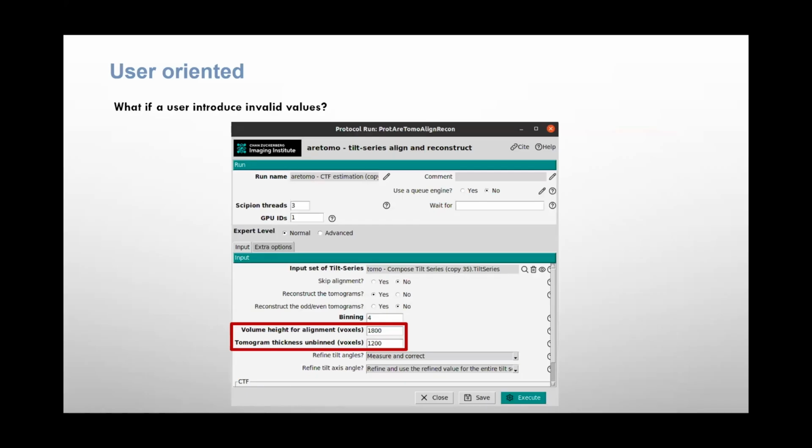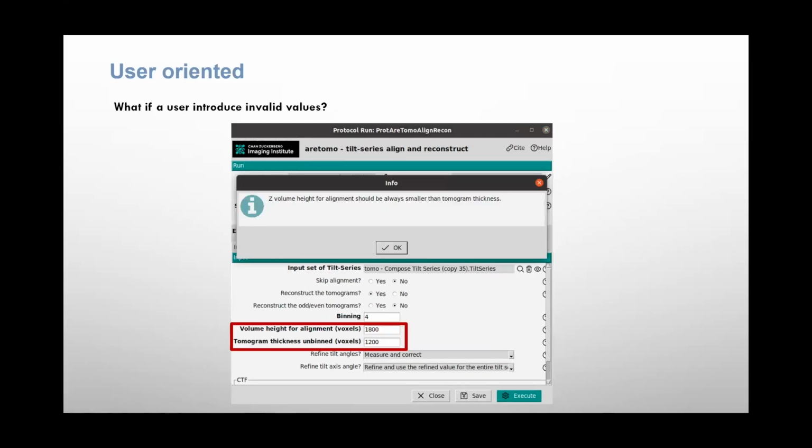And the other thing, as I said at the beginning, we were really focused on reliability and making everything robust. So what happens if the user introduces values that do not make sense? For instance, what happens if we try to consider in AreTomo more voxels for aligning than the actual thickness of the tomogram? Then we raise a warning. We have a validation saying, hey, you, the user, are introducing values that do not make sense.